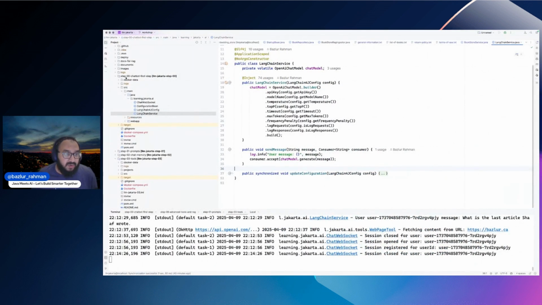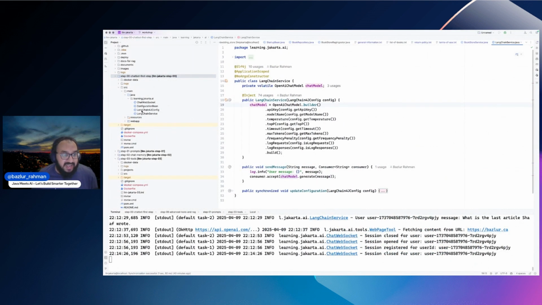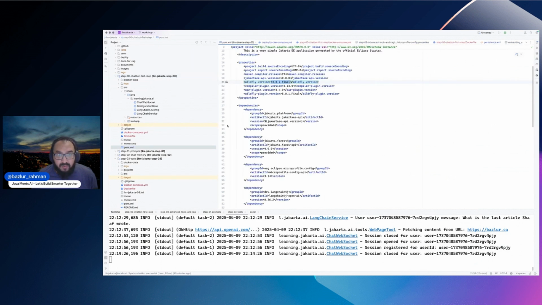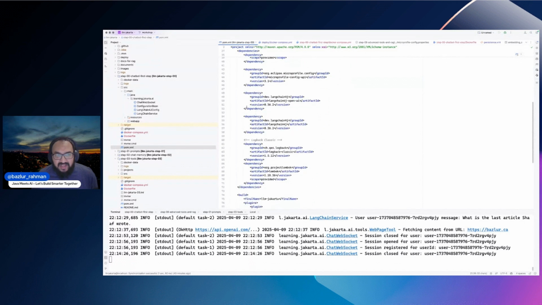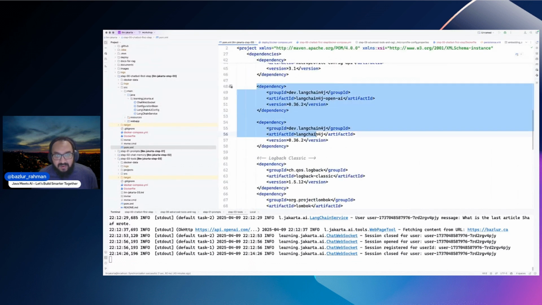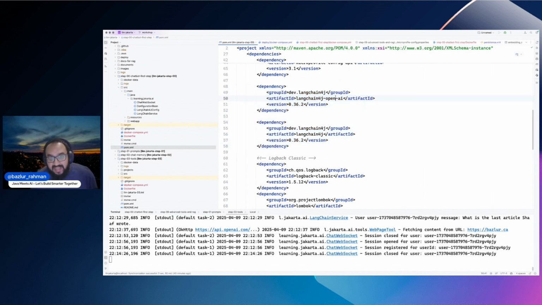So this is the first one. Over here, as you can see, in the POM we have some dependencies, mostly related to Jakarta EE, and then we have these two tools, which is LangChain4j. One is for OpenAI and one is for the core. So these are the two dependencies we rely on, and all the communication with the model, for example OpenAI or some other models that are out there, it abstracts everything over here.